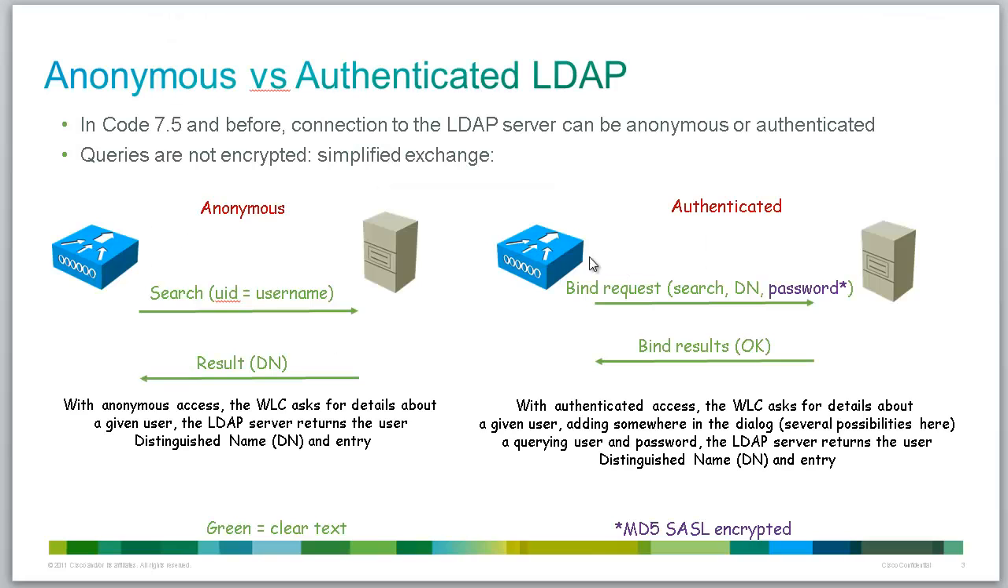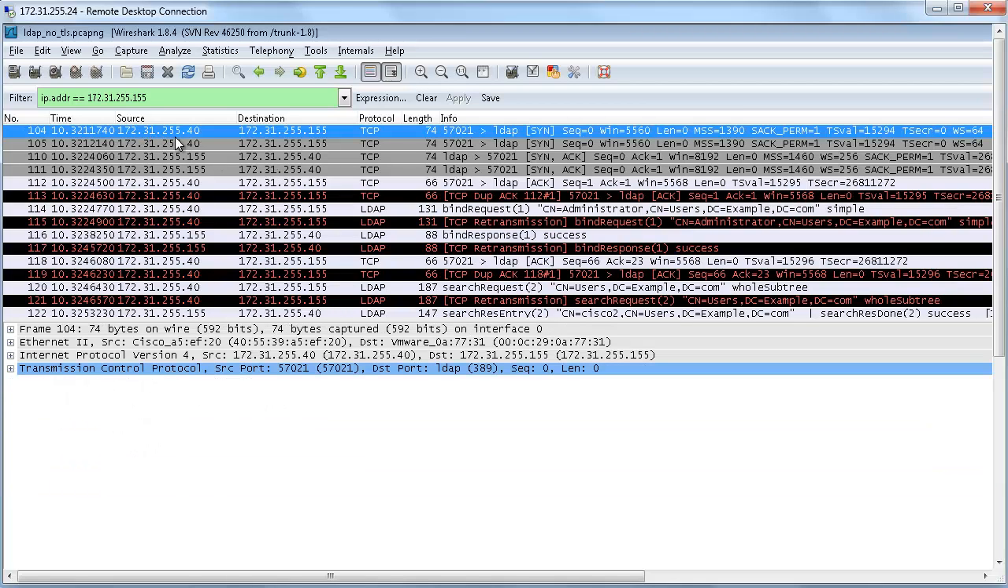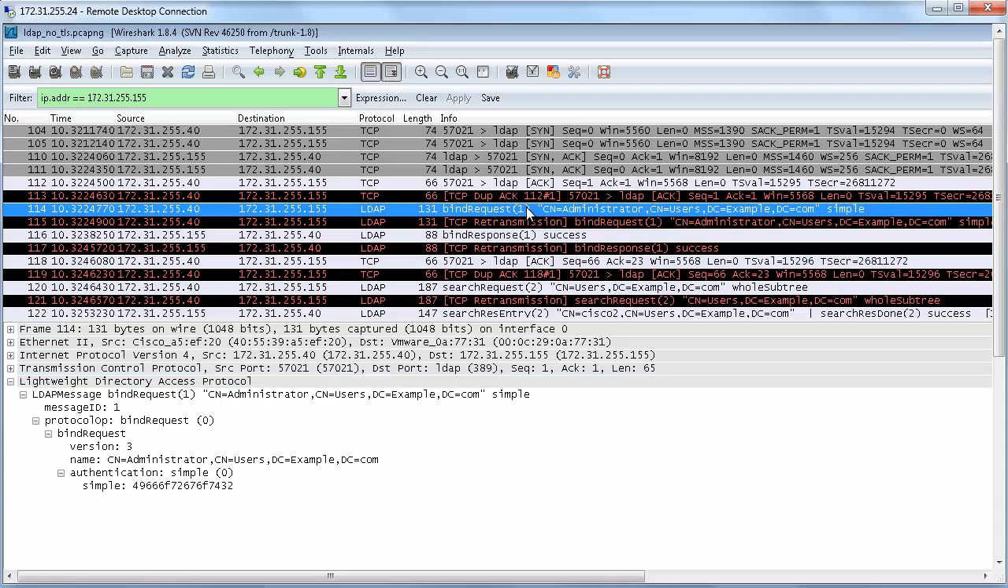In other words, that first phase, when I authenticate the user asking for credentials, is done to verify who is asking, but the dialog itself is not encrypted, which means that if I go to my laptop where I did a capture of the exchange between my controller and my LDAP server, so 172.31.255.40 is my controller and 155 is my LDAP server, Active Directory server in Windows 8, you see here the initial handshake, and then you see the bind request, the authentication phase, by which I tell who is the user who is going to verify other users' credentials.